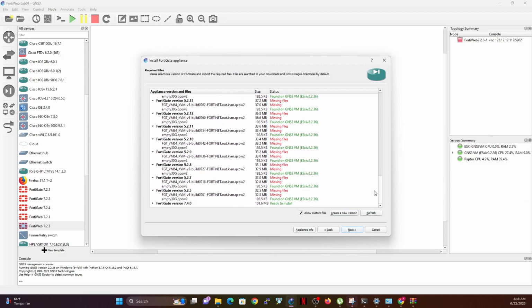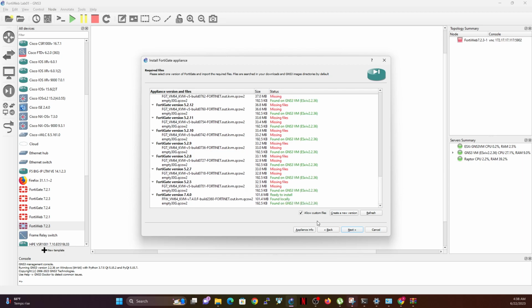So we'll scroll down to 7.4. Notice what happened. Basically found it locally. It's a lot easier to do it this way. It will be easy to find it that way.